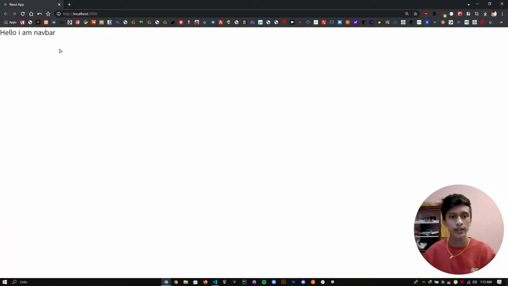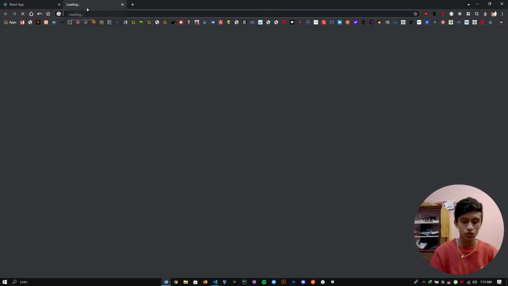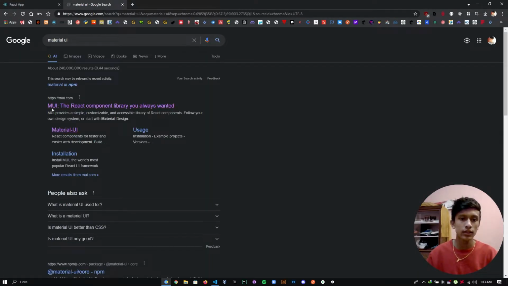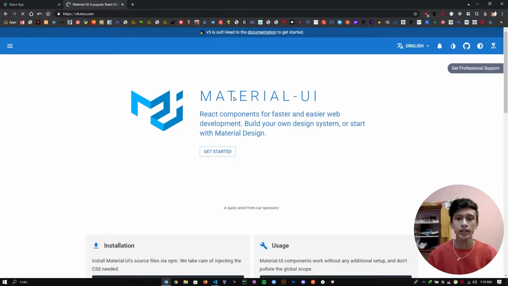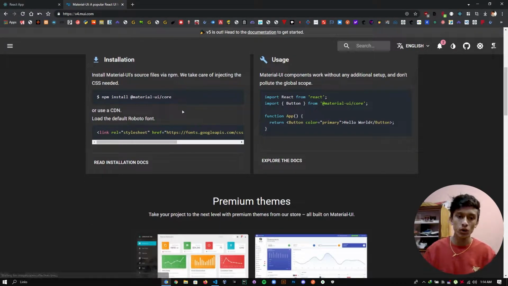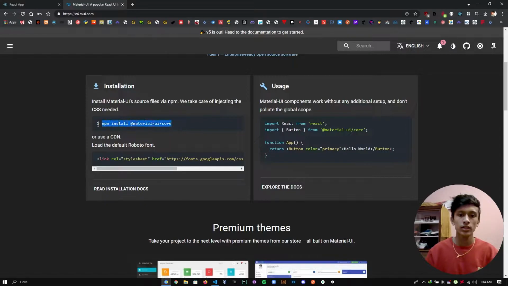Now what we have to do is style the navbar. To do that, we will be using Material UI. If you don't know what Material UI is, just go to Google and search for Material UI. Let's wait while the page loads. Material UI looks like this, and they have documentation on how you can install it with node, and you can also use their CDN. So let's install it from node.